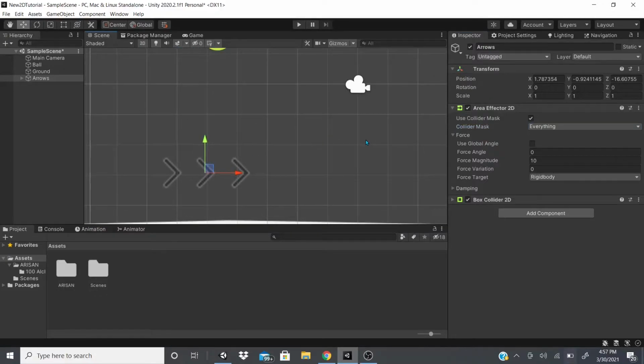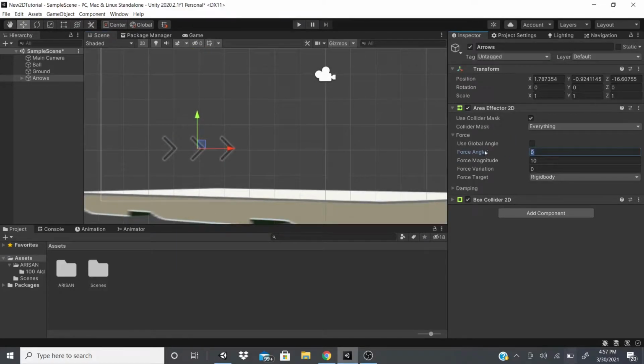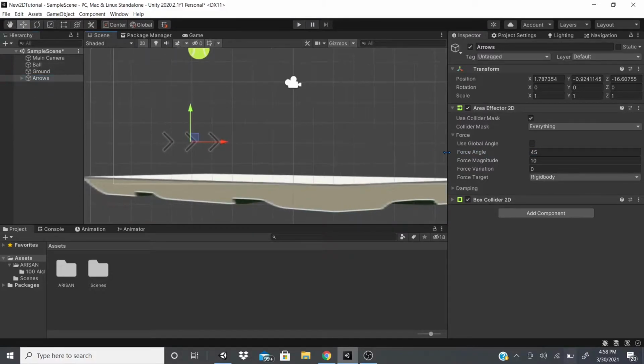For now we'll just use the local angle, and then the force angle. This is a little tricky, but I'll show you how it works. If you put 45, which is 45 degrees, it's going to go to the right. For now, I'll show you real quick. It says the force target you could have between a rigid body and a collider.